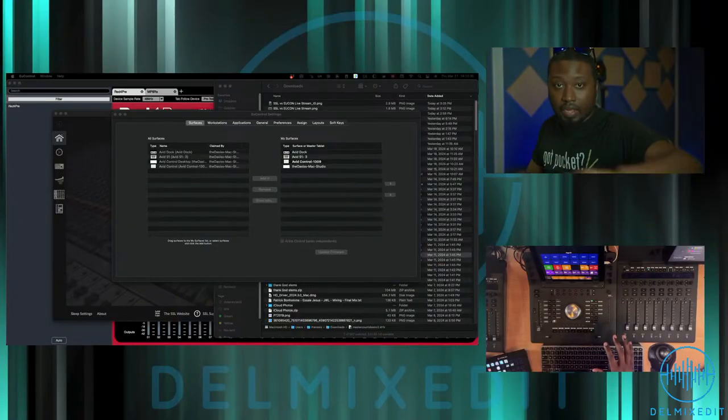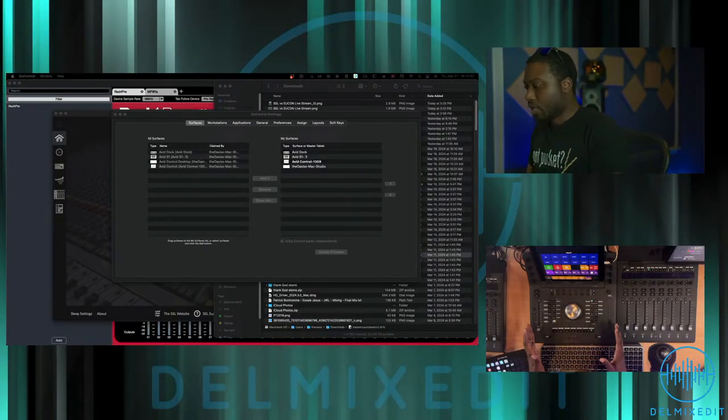Right here we have the dock, and I'm going to start with the dock and the S1 because that's what's already on my desk and it's what I'm the most comfortable with. So we're just going to go ahead and talk about that now. When you have the Avid dock and S1, the way you connect them to the computer is through Ethernet.